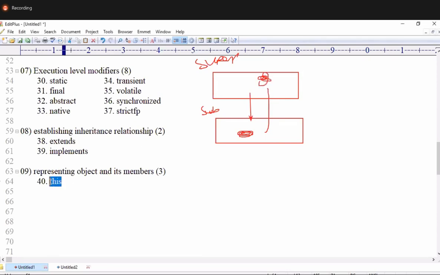To access this class members, we use this keyword. And if you want to access super class members, we use super keyword. Sometimes we don't know it is a subclass object or super class object. For that knowing purpose, we use instanceof. These 3 keywords are meant for representing object and its members. This represents the current class, super refers to super class, instanceof is meant for finding which object is created. Which class object is it.